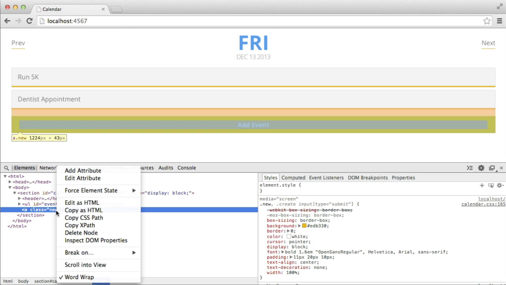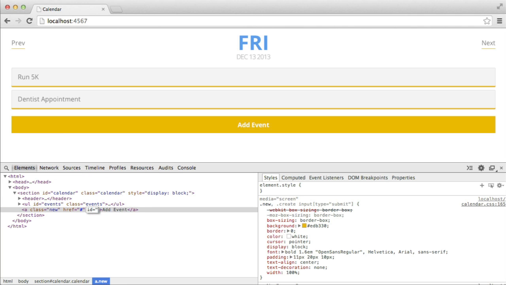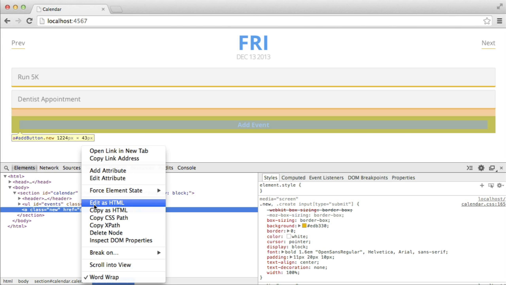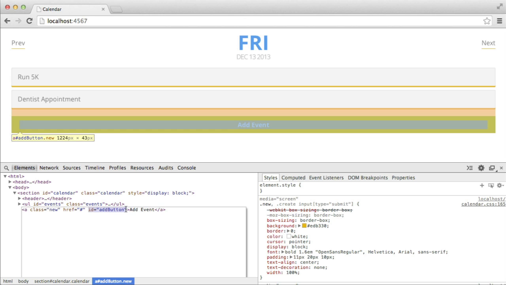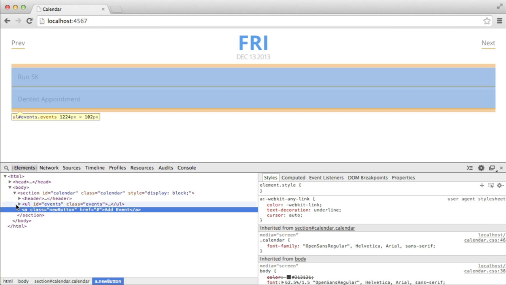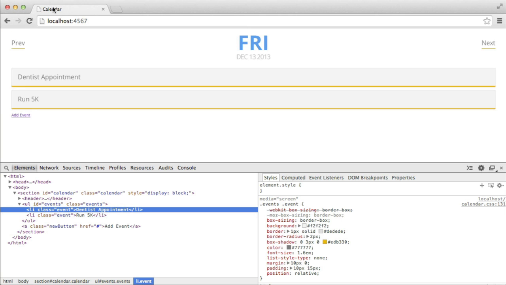If we right-click on a particular element, we're given a bunch of different options, including the ability to add or edit attributes. Let's go ahead and add an ID attribute to this element. Pretty easy. Also in this menu, we can choose to edit a node as HTML, where we can change any part of the element or add additional elements. Finally, if we click and drag an element, we can change its location on the page.